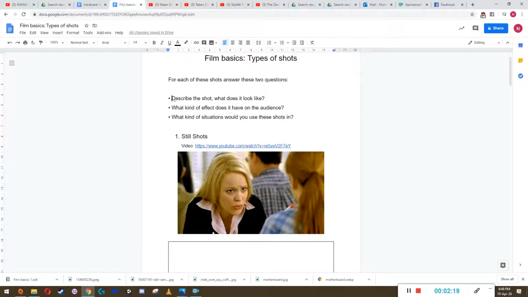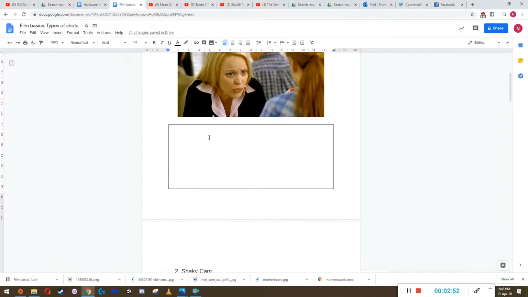So when we go back to here, describe the shot. It's a shot where the majority of the frame has a person in front of it. It's a focus on one specific object. It could be a person, it could be a pen, it could be a piece of paper, it could be a clock, it could be a wall, it could be anything. But if its focus is on just one specific thing, and that one object takes up the majority of the screen, then you can call it a still shot.